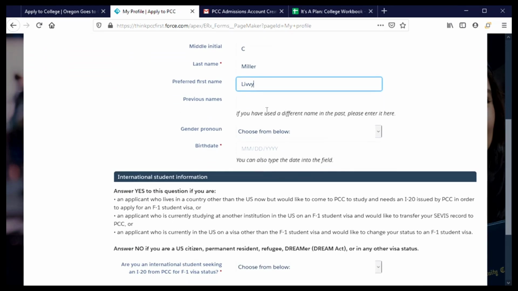Previous names is about if you have a different first or last name. So there are some common reasons that that might happen. Marriage is probably the most common in our society, but things like adoption or just using other names legally, you'll want to provide those there. I don't have that, so I'm going to leave it blank.